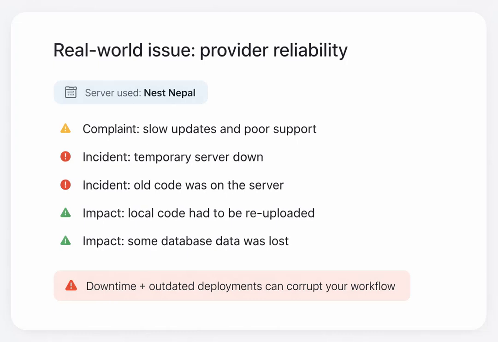A specific provider is mentioned, NAS Nepal, and the experience described includes several red flags: temporary downtime, support problems, and even the server having outdated code. That caused a serious workflow disruption. The developer's code became inconsistent. They deleted the server code and re-uploaded from local, and there was also mention of database data being lost. The takeaway is that hosting issues can directly cause code and data integrity problems, not just slow page loads.